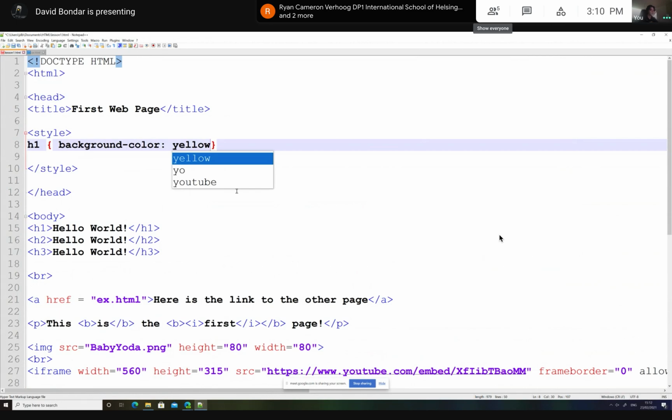Can we make customized formatting? So yes, we can customize. We can change the color. We can use hexadecimal colors, and I'll show you that in a bit, and I'll show you what that means as well. Anyway, you've got our background color.